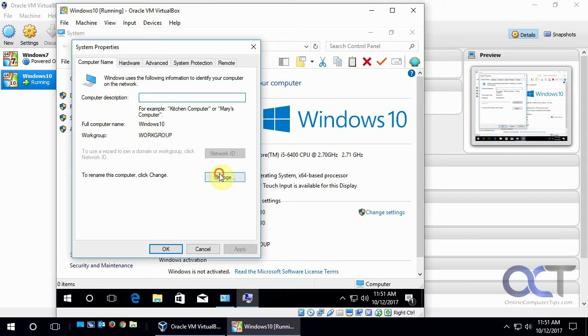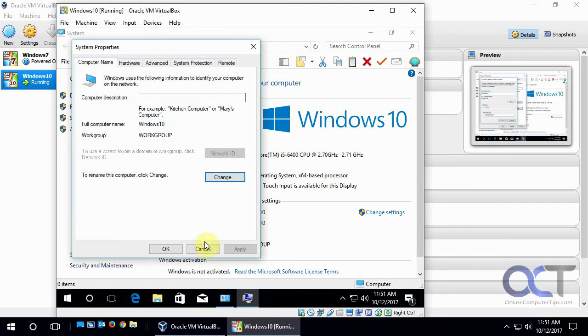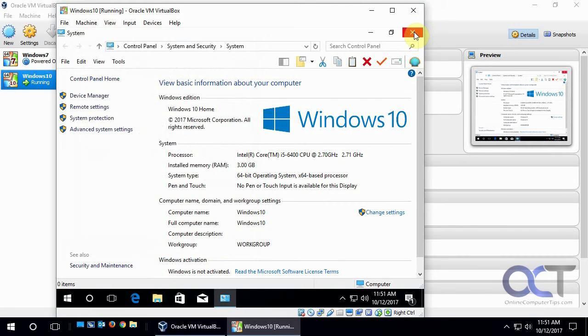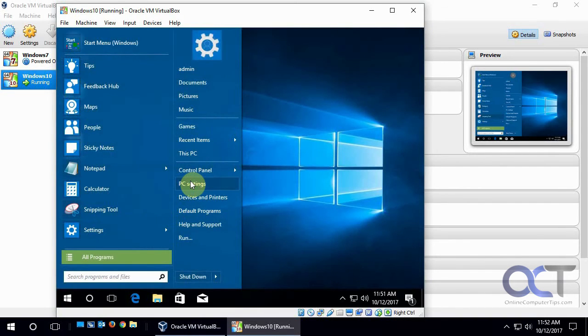Right now it's named Windows 10, so you just click Change and type in the new name. And you could change the workgroup name if you have reason to do that, and say OK, and then you reboot, and then you're done. And so if you have Windows 10, you could still do it this way if you could get to This PC.